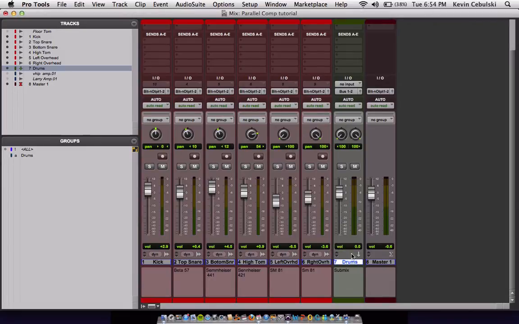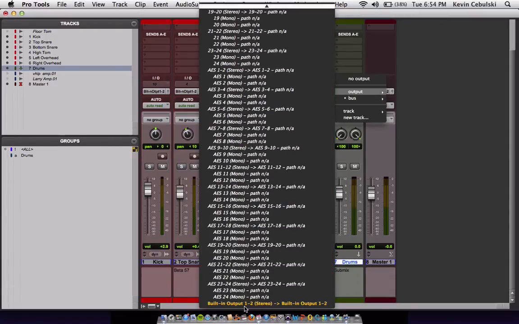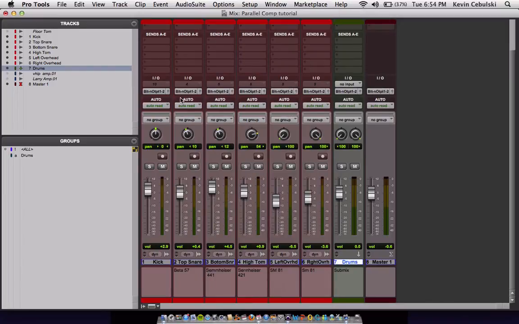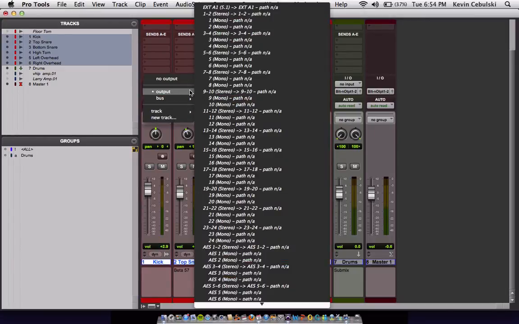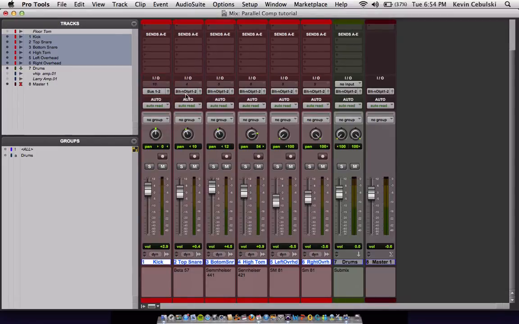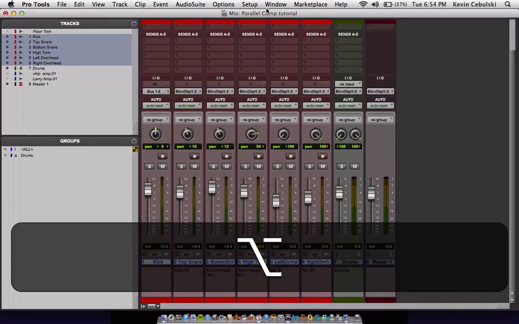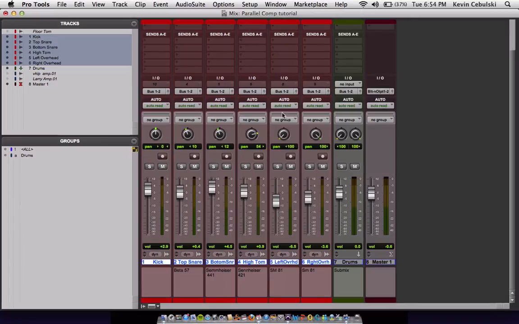So once you got this aux track set up, I don't know why, but my Pro Tools default output is bus 1-2, so I'm going to change that to built-in output 1-2. And what you want to do now is, instead of typically where you create a send up here, you want to set the output right here. So you want to set the output of these drums to a bus. So I'm going to pick bus 1-2 since it's not in use. Oops, sorry about that. Hold down option and select bus 1-2, and there we go. All of them are going to bus 1-2.